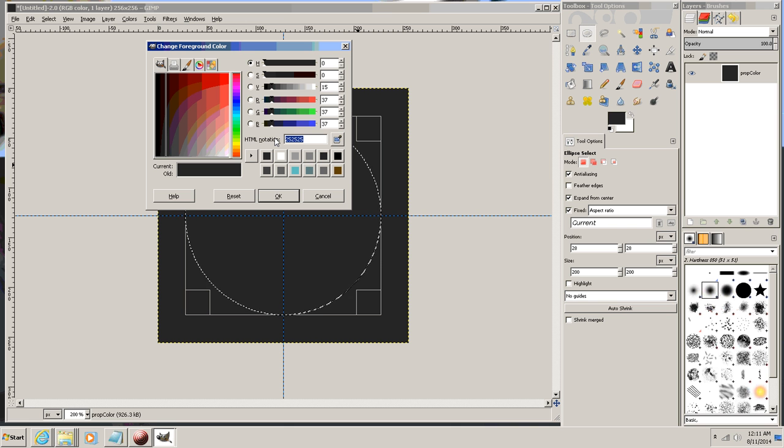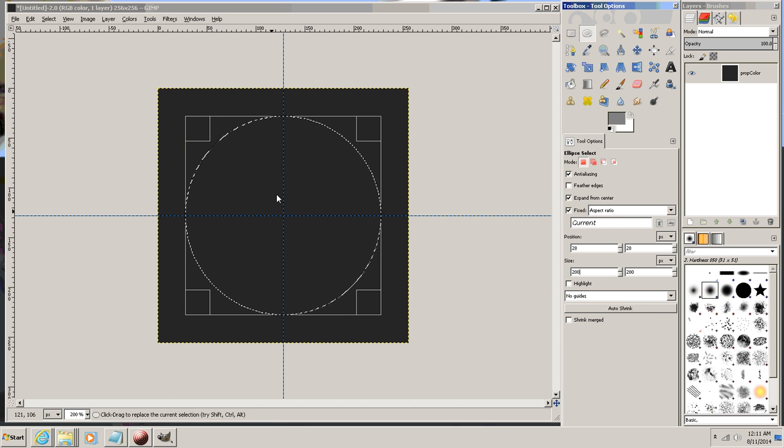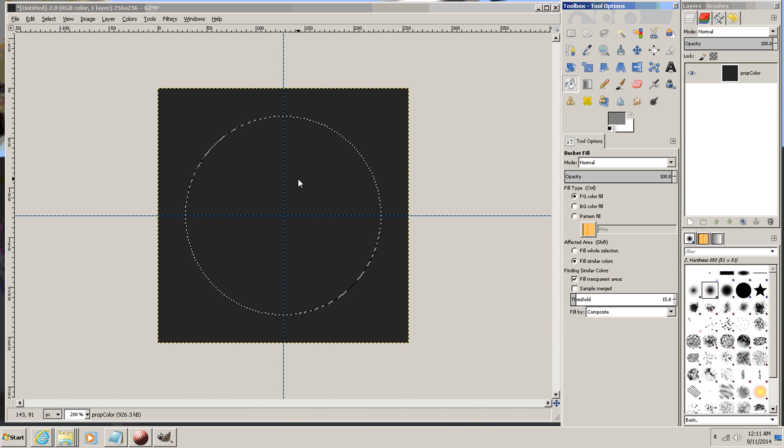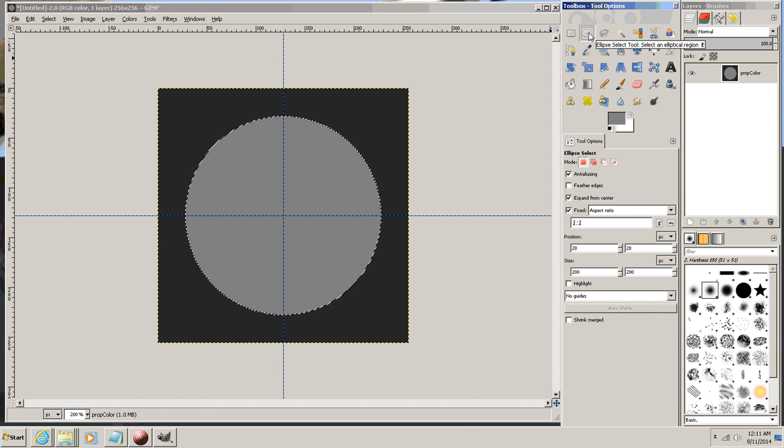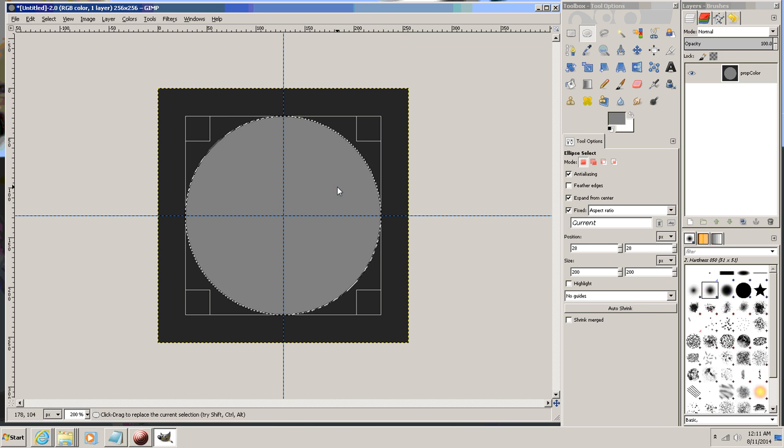Go back to our color selection. The next color we want to pick and type in is 787878, and OK. We want to go back to the bucket and click in the ellipse selection area. Then we're going to go back to the ellipse selection tool. Left click once inside of the circle, and over here we're going to type in 100.